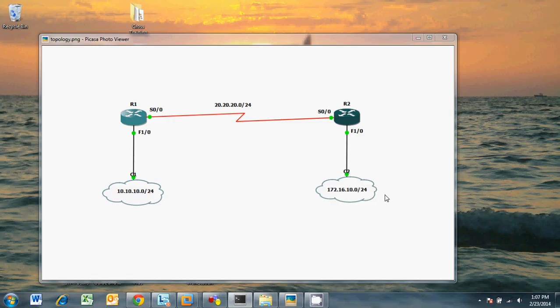This is the basic topology that we're going to work on. At one end we've got a 10 dot network connected to router R1, and at the other end we have a 172 dot network connected to router R2, which are separated from each other by a public IP. You can consider that to be an ISP.